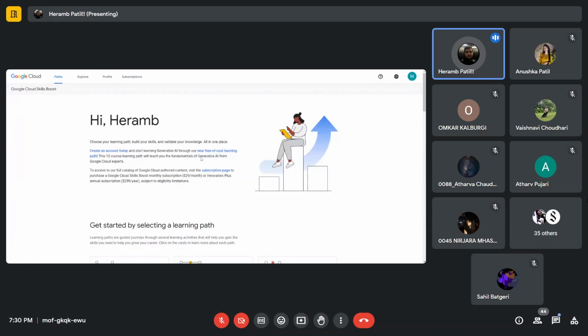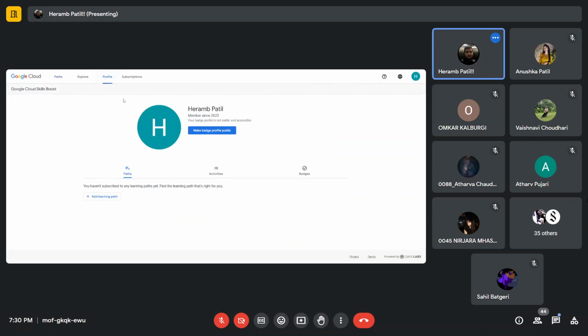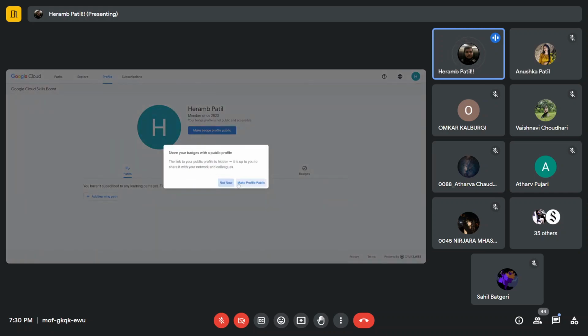Now, when you see a window like this, you will see different options here. Go to your profile. When you go to profile, you will see here an option called make badge profile public. So this is an essential step to register for Google Cloud Study Jams. Once you make this profile public, just wait a minute.